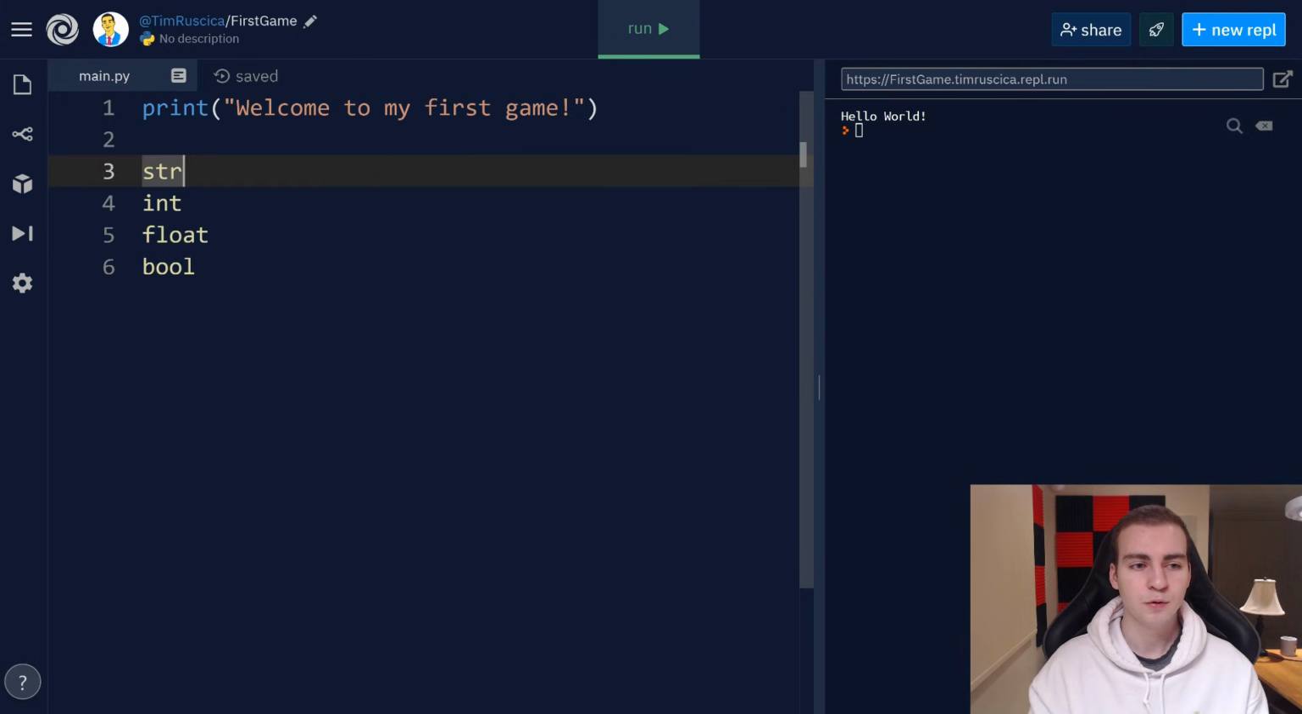Now a string, which is represented by str, I'll actually just type out string here so you can see it fully, is anything wrapped inside of double quotation marks or single quotation marks. So like hello is an example of a string. Hi is an example of a string. 89 is an example of a string. Anything that's inside of double or single quotation marks is a string. And strings are just a collection of characters. They're just text, right?